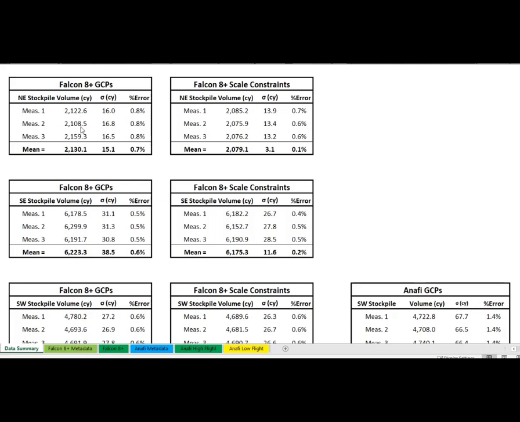Now a sample size of 3 is so small that the mean error estimates bounce around quite a bit. This one's quite a bit lower than Pix4D. This one's a little bit higher, but in general it validated the Pix4D error estimates, and the Pix4D error estimates were very consistent from stockpile to stockpile. So a 6,000 cubic yard stockpile, 31 cubic yards of error estimate, 2,000 cubic yard stockpile, 13 cubic yards.